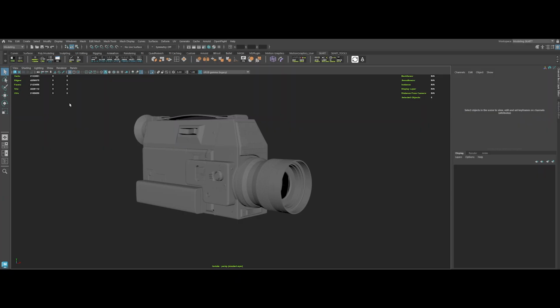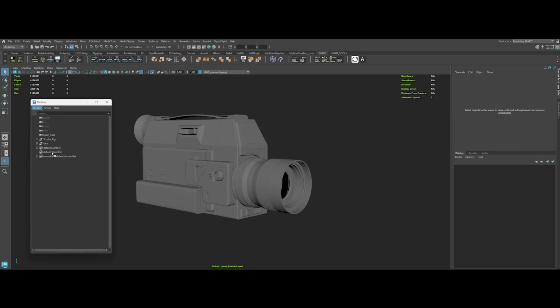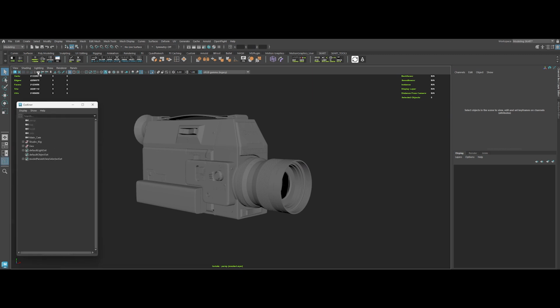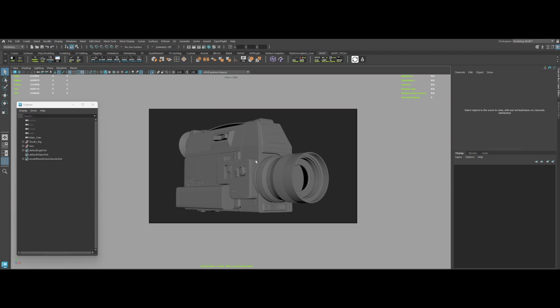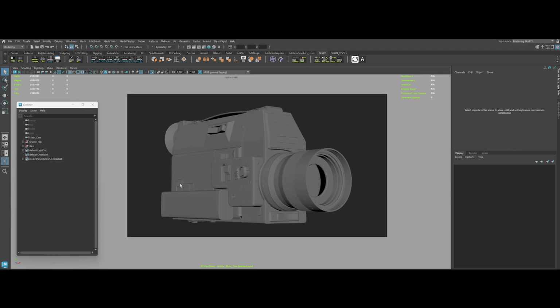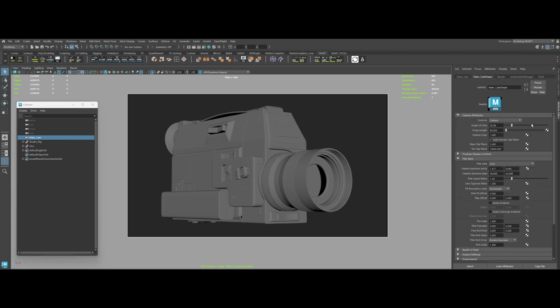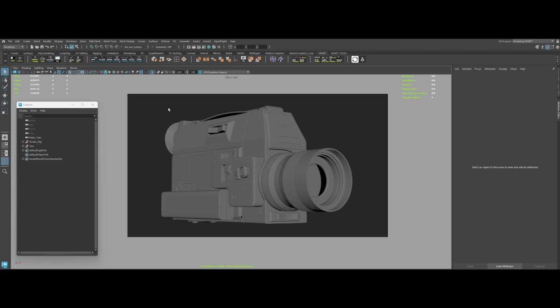Alright, let's dive into the look dev scene. First up, let's check out the camera setup. I've gone with a low angle shot to really emphasize the boldness and presence of this vintage beauty. And for that cinematic vibe, I've set the focal length to 80mm. Nice and tight, just the way we want it.